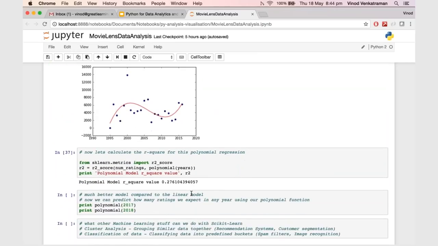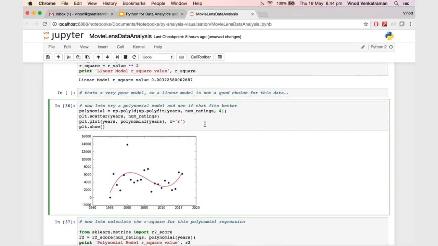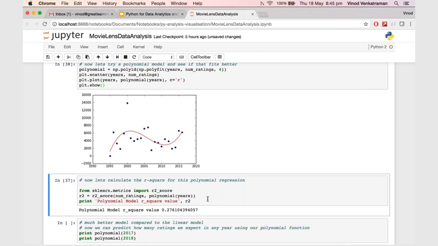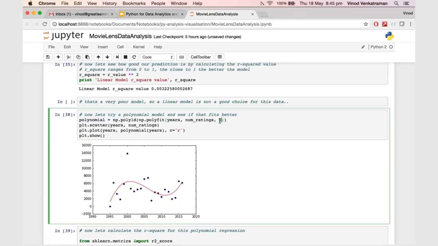We can go crazy here. We can actually try polynomials of different degrees. Let's try a 5th degree, 4th degree polynomial and see if our R-squared value increases. Okay, so this is the 4th degree polynomial. So currently our R-squared value is 0.276. Let's see if it increases. No, it is nearly the same. Let's try maybe fifth degree.